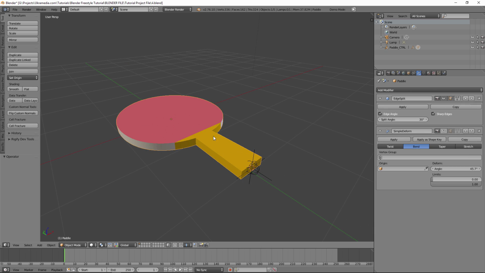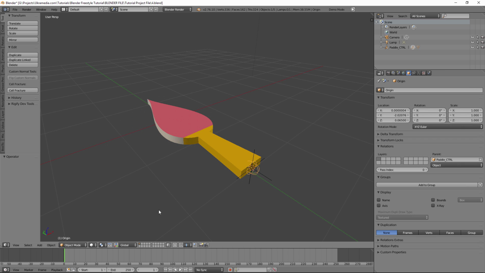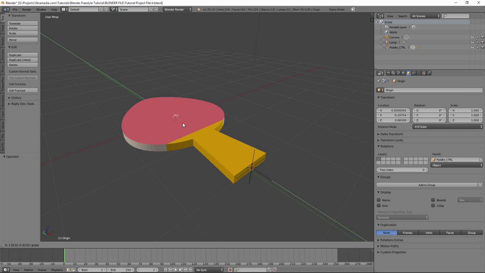So let's go back into our paddle in here and select our simple deformer here. And as you can see, it's still not working. So let's set the origin to our origin null. And now we're almost there. So if you select our origin null here and just move it around, you can see that it's affecting it, right? But it's still not working.